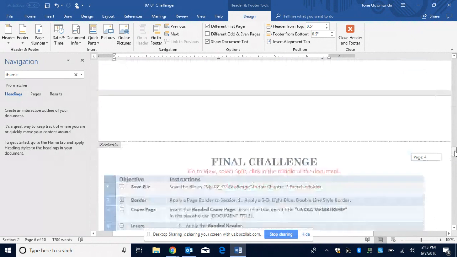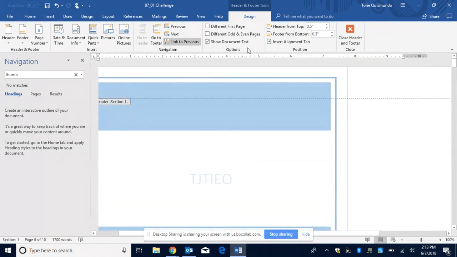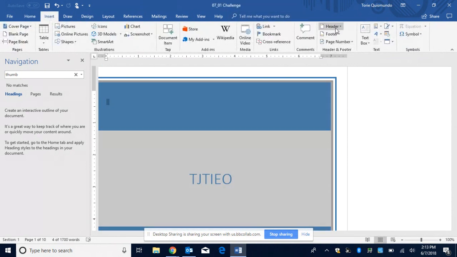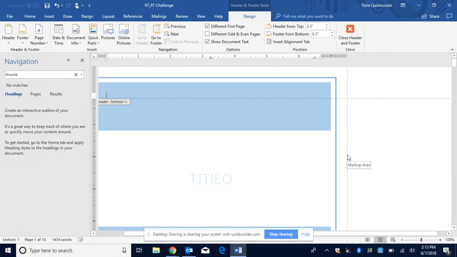All right, so here we go. Here's my header. I thought I chose banded, but I'm not seeing it. Let me just double check myself. Close header and footer. Insert header, banded header. Okay.